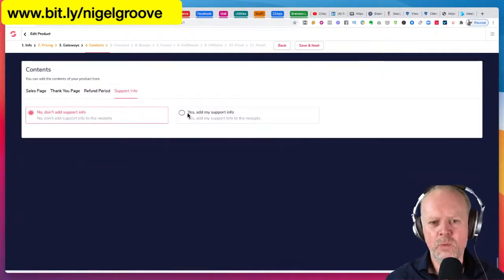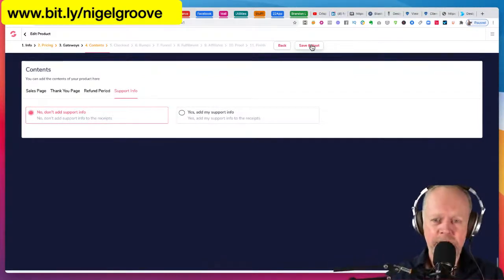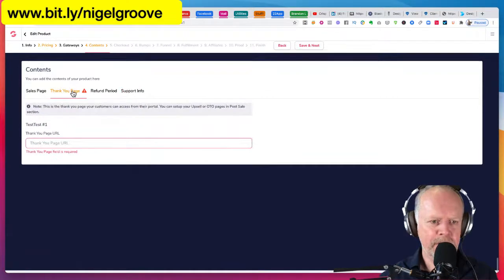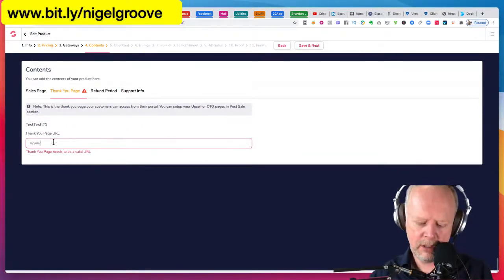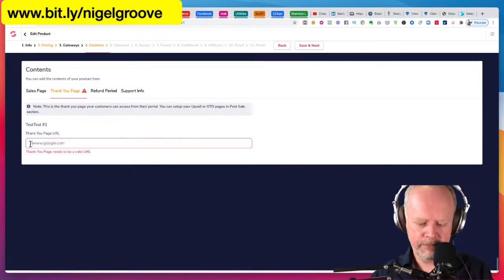Support info is where you add your support info into the receipts, you would put something like an email in there. That way, if people are struggling, they can get in touch with you and you're making sure that you're giving good customer service. The next one, save and next. Oh, I've got to put a thank you page on. I just need to do one to be able to move on to the next section. It needs to be a valid one.